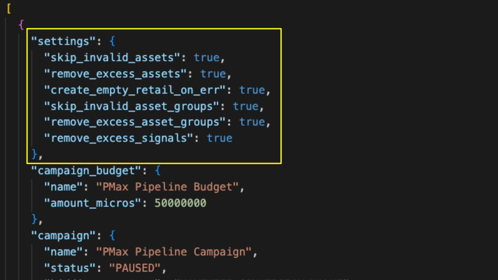Remove excess asset groups automatically drops any asset groups above the limit of 100 per campaign. If you try to create a PMax campaign with more than 100 asset groups and this setting is set to true, the campaign will only use the first 100 and drop the rest. Finally, remove excess signals automatically drops any asset group signals above the limit for an asset group. Each asset group can have a maximum 1 audience signal and 25 search themes.